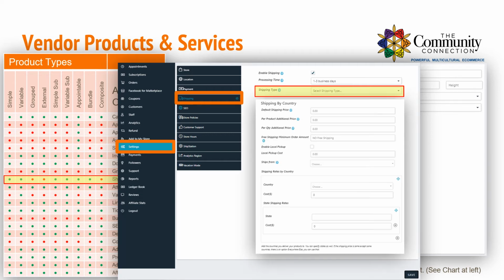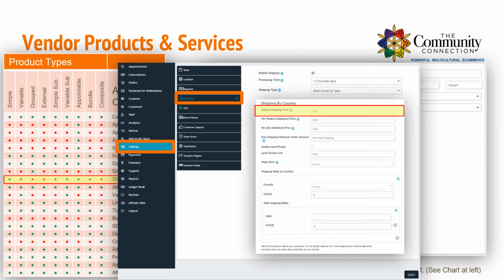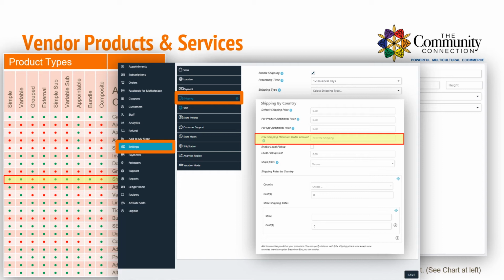When you select shipping by country, enter default shipping price, which is the starting shipping price for each product, per product additional price, an amount for each additional different item a customer buys, per quantity additional price, an amount for each additional of the same item a customer buys, free shipping minimum order amount. The customer will receive free shipping if the cost of their order is more than the amount listed here. Leave this blank to disable free shipping.